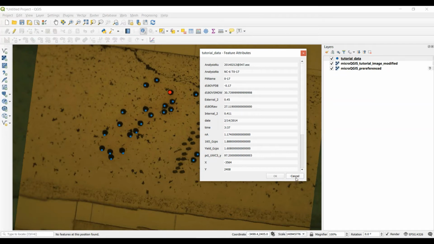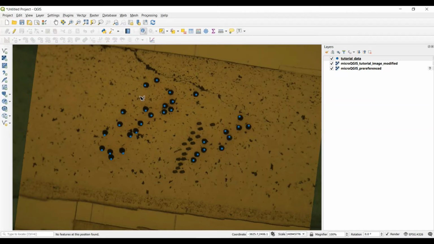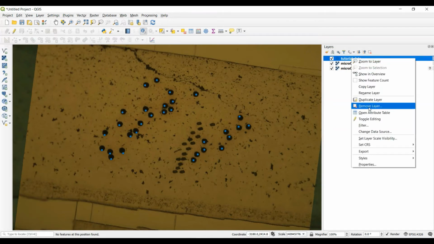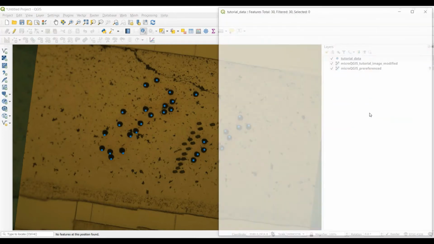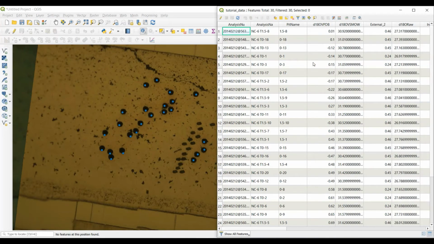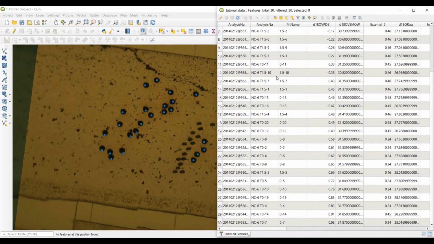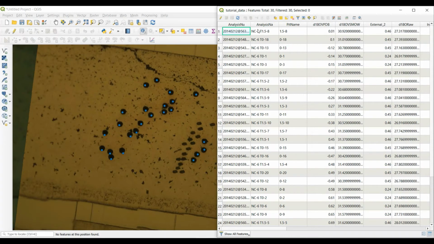Now, there's another way to view the data, and that is through what is called the attribute table. You can access this by right-clicking on the layer of interest and hitting Open Attribute Table. And as you can see, all of the data that we've imported is here in that table. And it is sortable. So if I hit the up or down arrows on one of these columns, it will sort in ascending or descending order.